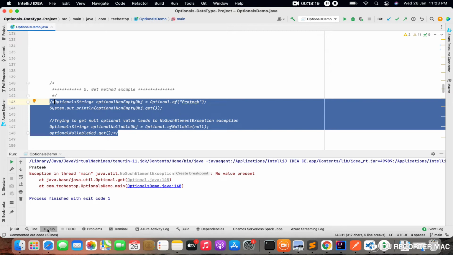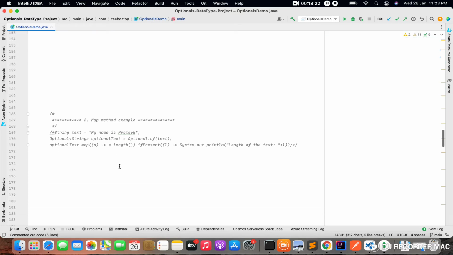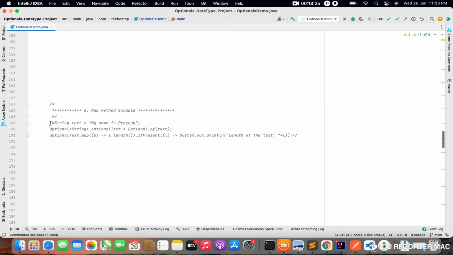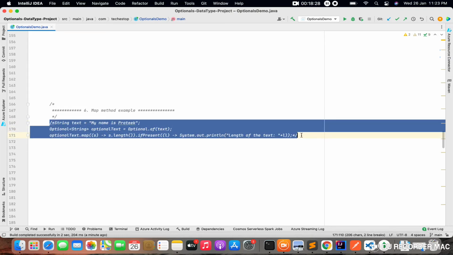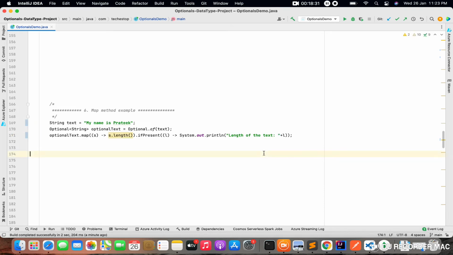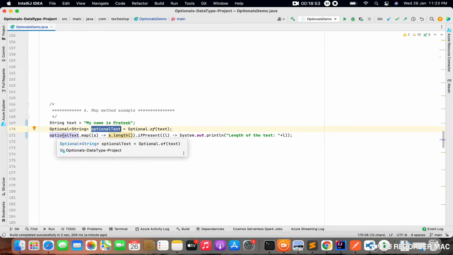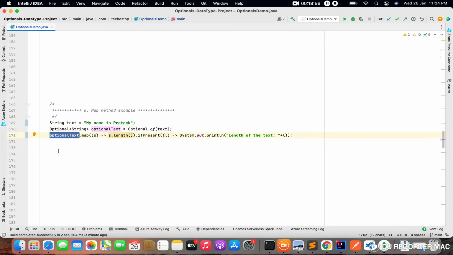Okay. Let's move to the next part. So we have a map method as well, which is there with this optional data type. Basically what we are doing here is we initialize a string object which is text, and from that text we created an optional object, an optional container. When we have to map the value which is contained within that optional object into something else, we use the map method in that case.